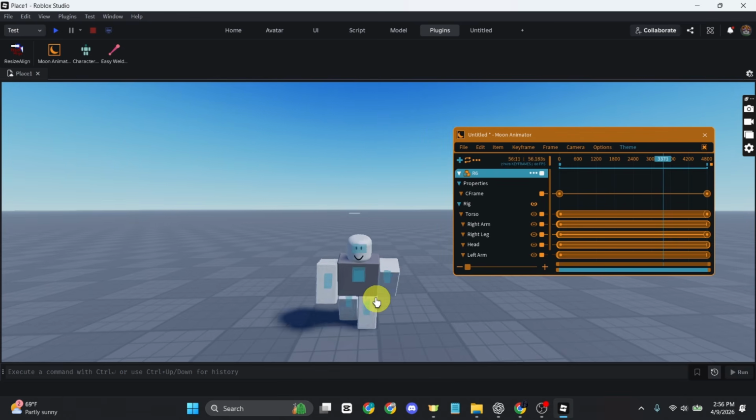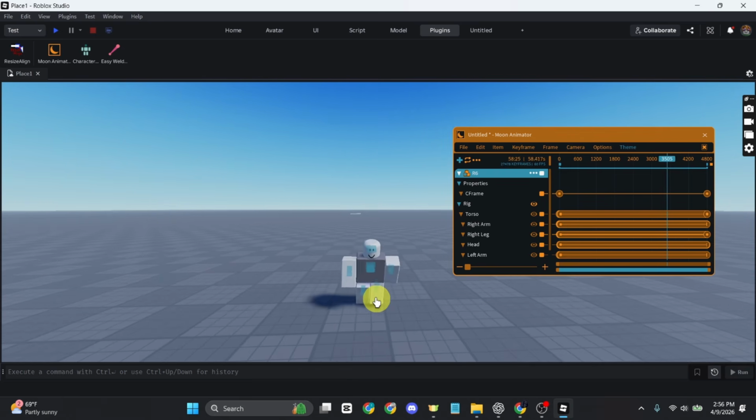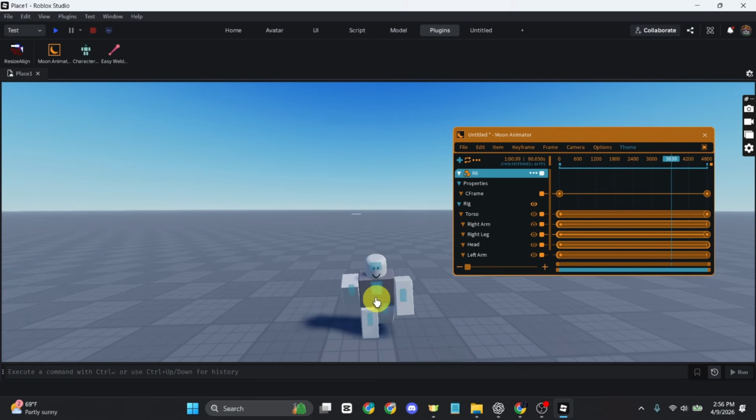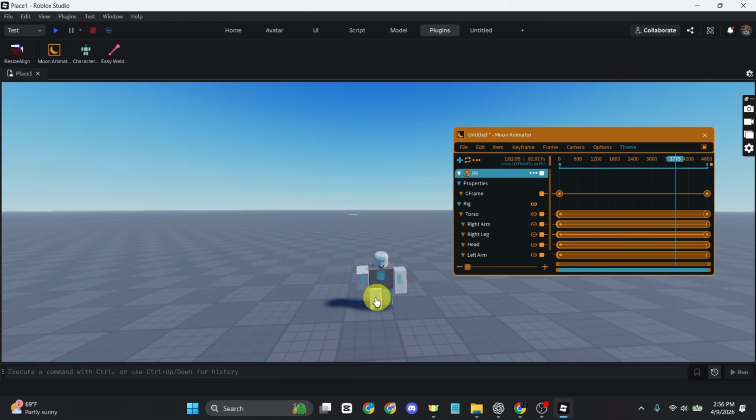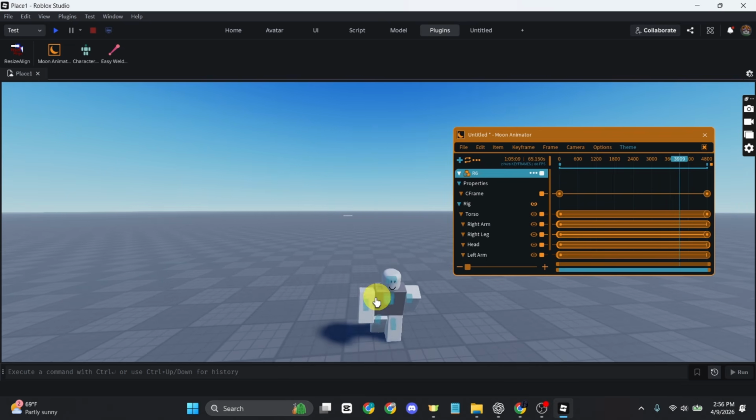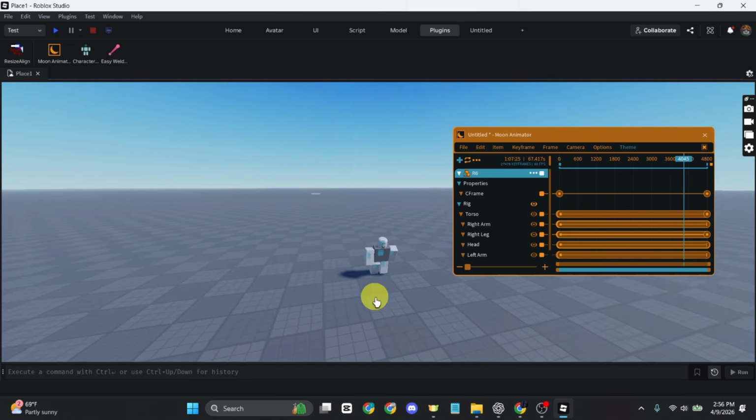And that's basically everything you need to create a clean and simple animation in Moon Animator. With a bit of practice, you can turn this into a running, idle, or more advanced animation for your games.